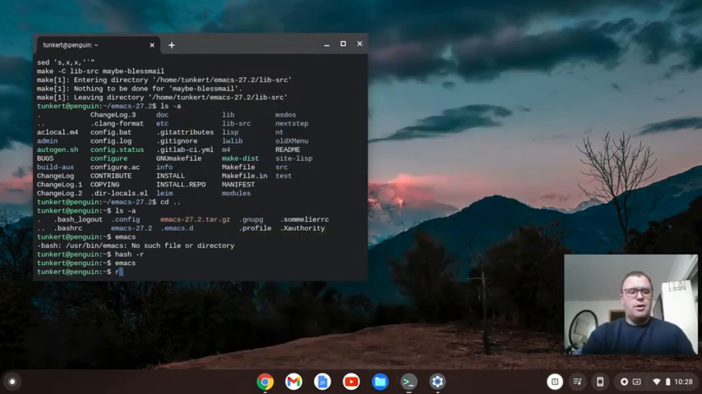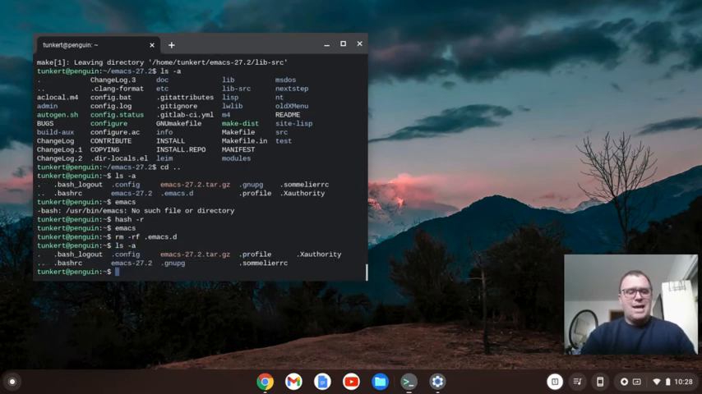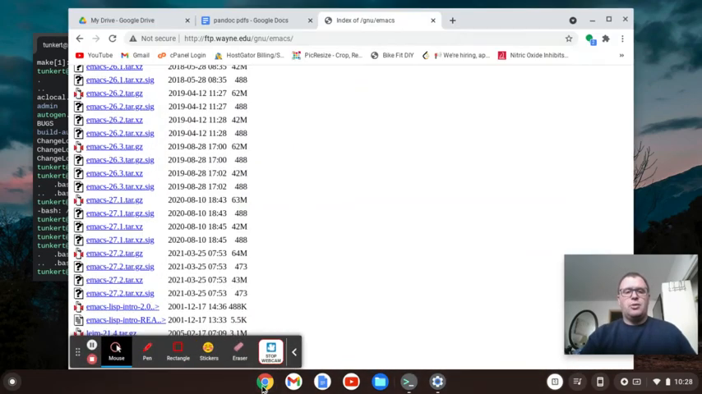So what I'm going to do is rm -rf .emacs.d. That's going to remove that folder. I'm going to ls -a to show you that it's now removed. Okay, so now I'm going to go to GitHub.